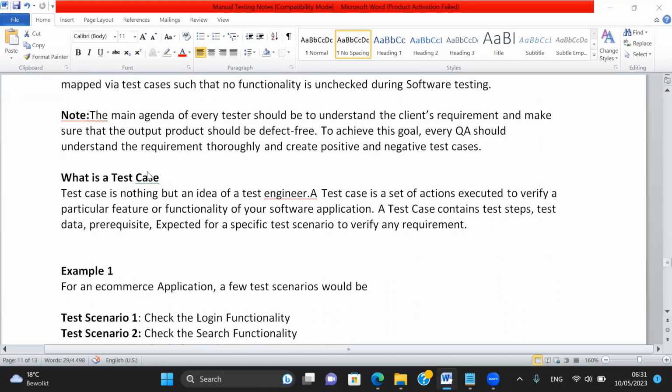Now, what is a test case? A test case is nothing but an idea of a test engineer. A test case is a set of actions, a set of steps executed to verify a particular feature or functionality of your software application. A test case contains test steps.